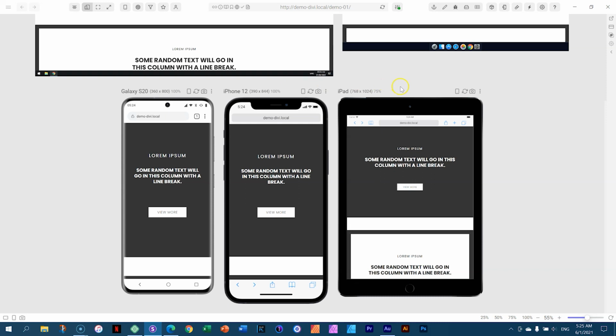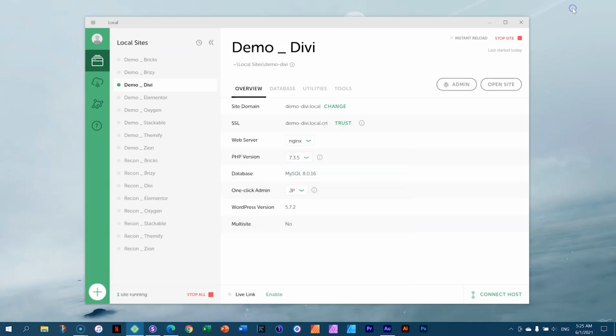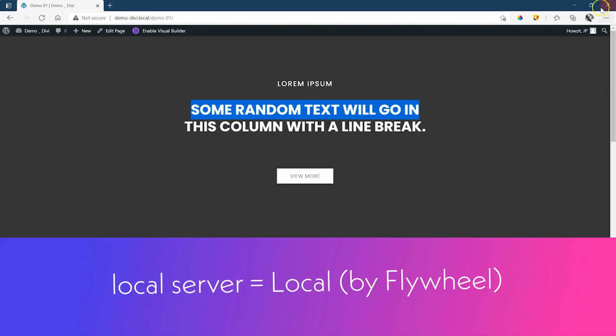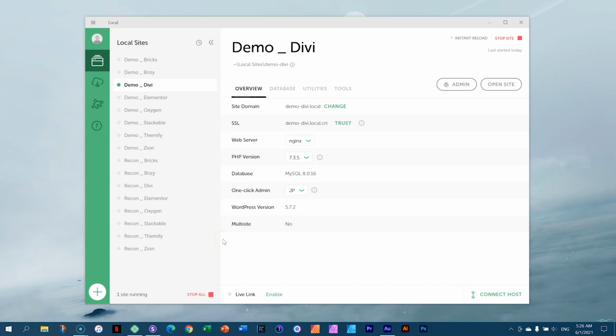The other thing that I'll quickly show you as well is the local server app I'm using called Local. It used to be called Local by Flywheel. You can practice along for free if you don't want to spend money on hosting or on a new site and you want to try it out. Then you simply come here, install the app, set up WordPress and practice along.